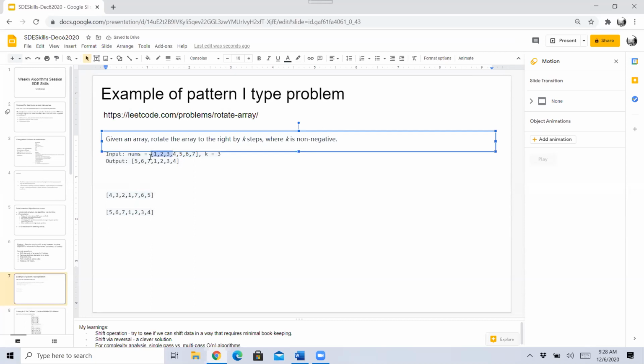I don't think, I'm not sure. Let's try. Right, if it's rotate to the left, then basically we are saying if I do 3, 2, 1 and then 7, 6, 5, 4. Yeah, this seems to, yeah, it's gonna work, I think.